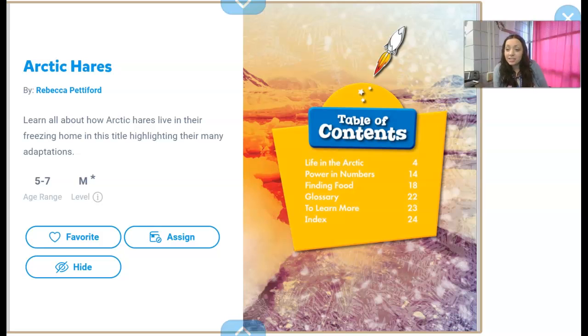And while we're reading this book, since it's a nonfiction book, we're going to be looking for really interesting information. So it's not going to have a story. It's not going to have really characters because it's not a fiction book. It's just going to give us some facts.